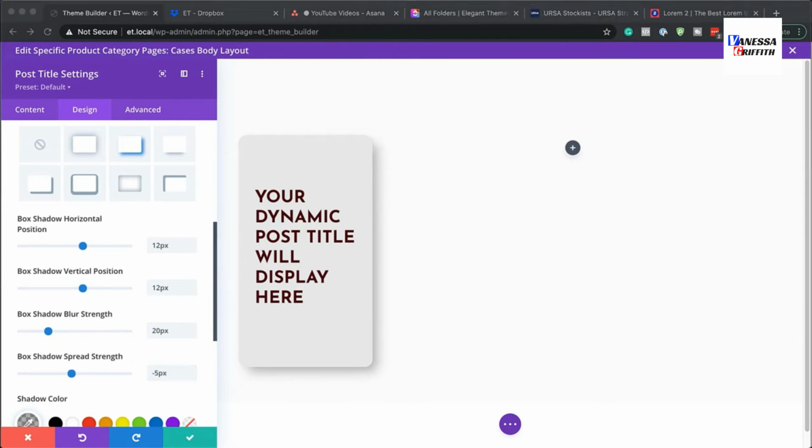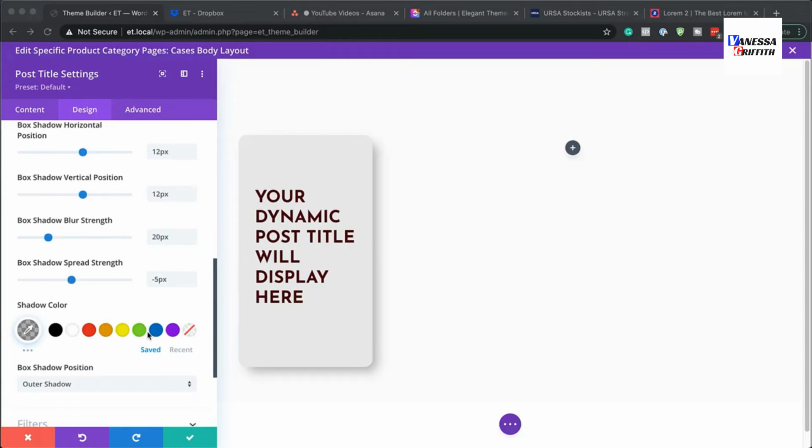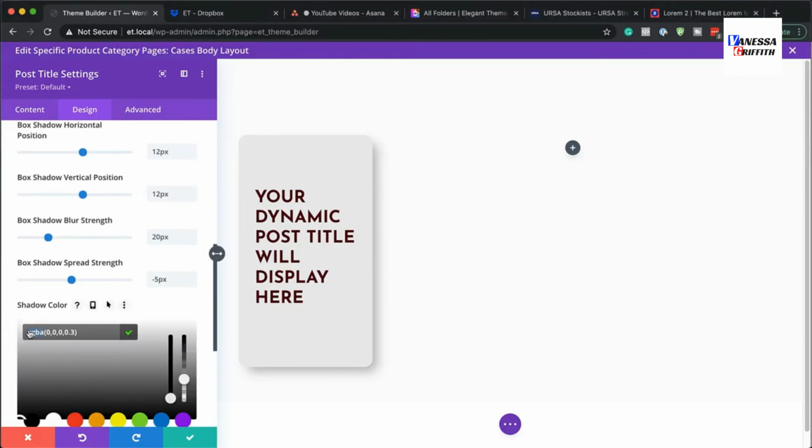Now it's time to add our shadow color. So I'm going to scroll down a little bit. Click here on the dropper tool, and then I'm just going to drag the slider all the way up and then paste my color in here. Now, the reason why I drag the slider all the way up is because I don't want to have any transparency on my shadow. All right, so that's looking great now.